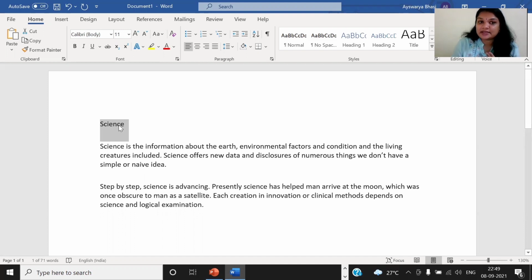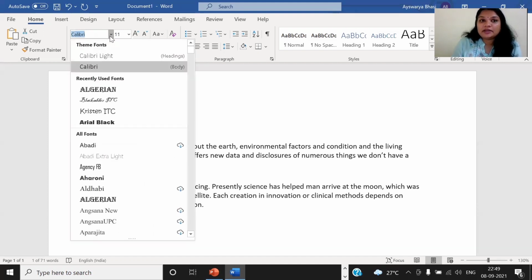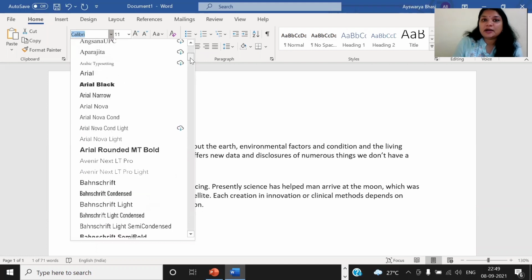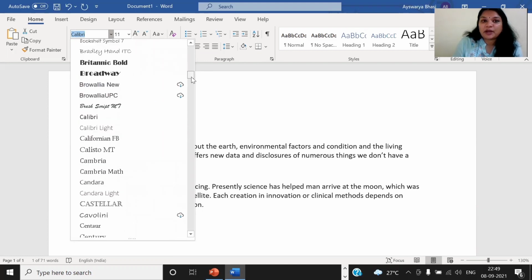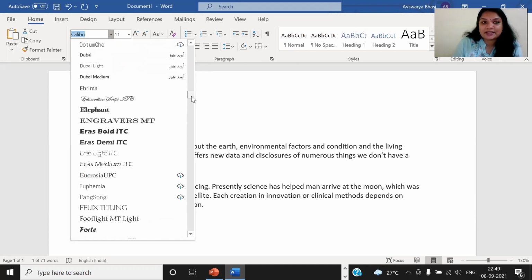So once you have selected the word, now I'm going there and changing. Since you have a small down arrow here, you just click on it and you have this drop down list where you have so many options that you could select from.